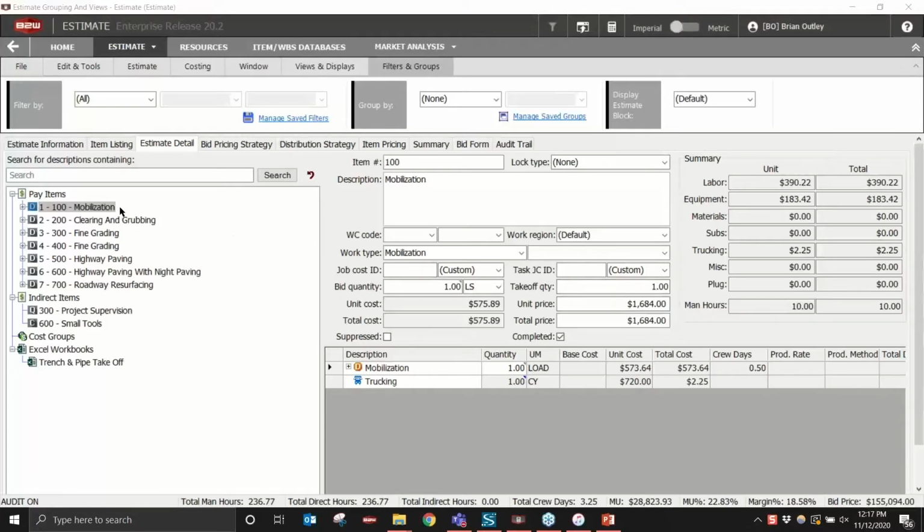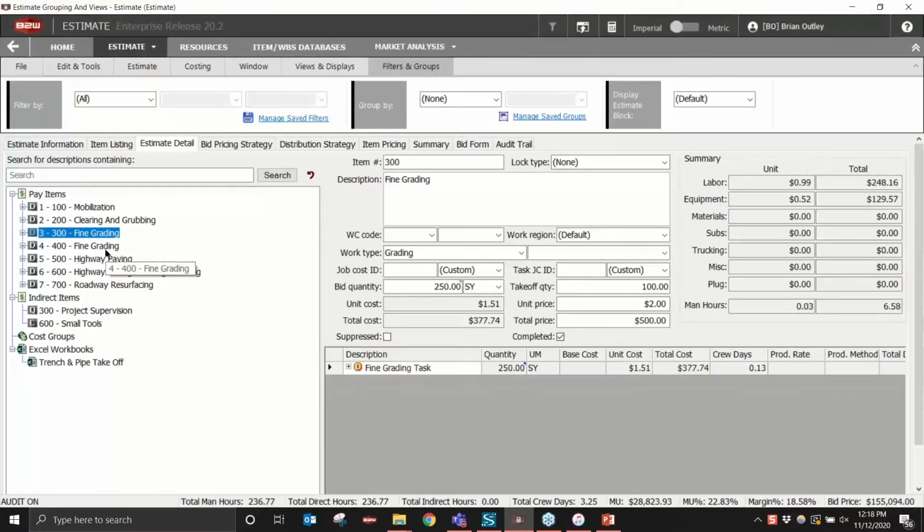So for this example right now, before I've made any changes, what you're going to see here is mobilization, right? And this is the tree view that I'm looking at. If I look over here, I can see that the total mobilization cost was $575.89, and then the total price was $1,684, and that's great. Same thing with the fine grading and so forth. But maybe you want to see all of these roll up. Maybe you want to see the cost and the price roll up based off a particular group by.